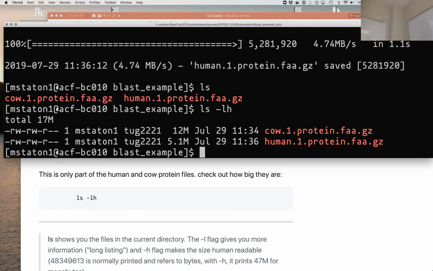It's going to tell me I own these files, so you should see your own username. It can tell you what group. So we should all have TOG 2221, and that means that we can all see each other's files, share files, overwrite files. Dangerous situation we're in, but it's okay. We have 12 megs for this file and 5.1 megabytes for this file, and it tells us when we downloaded them. If the files are changed, that timestamp will be altered.